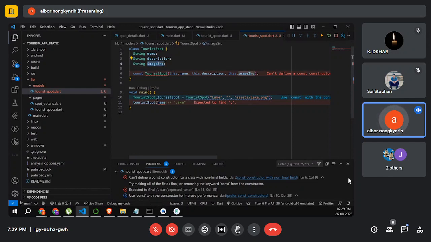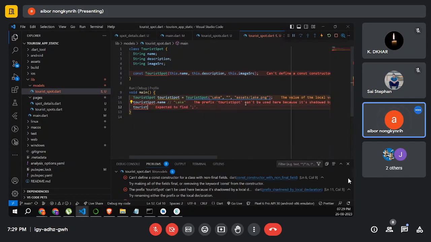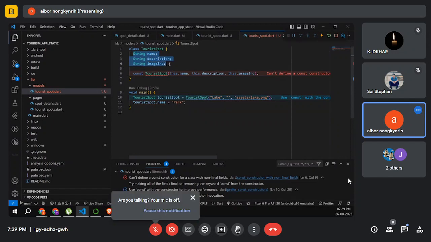Now, in the same manner in which we're accessing name, we can also assign a new value here to name, something like park instead of lake. We can do that, right? It doesn't complain. Why doesn't it complain? Because these are not final fields. So we can always alter them. These are mutable variables. We can alter them at any time we want.